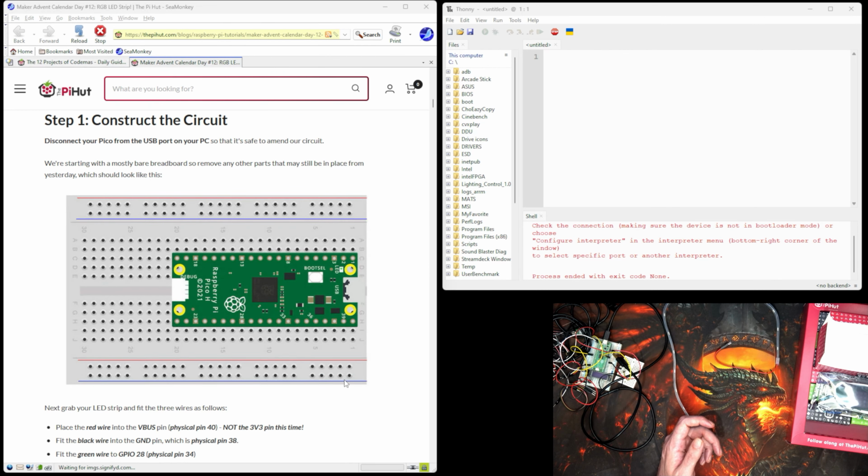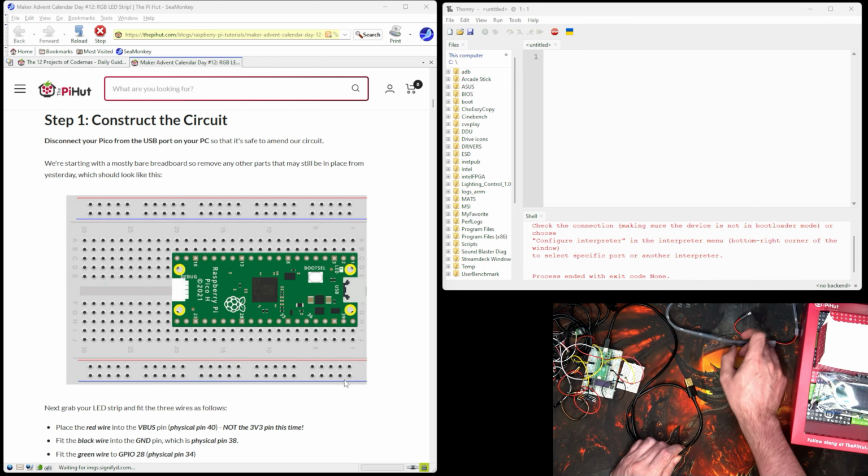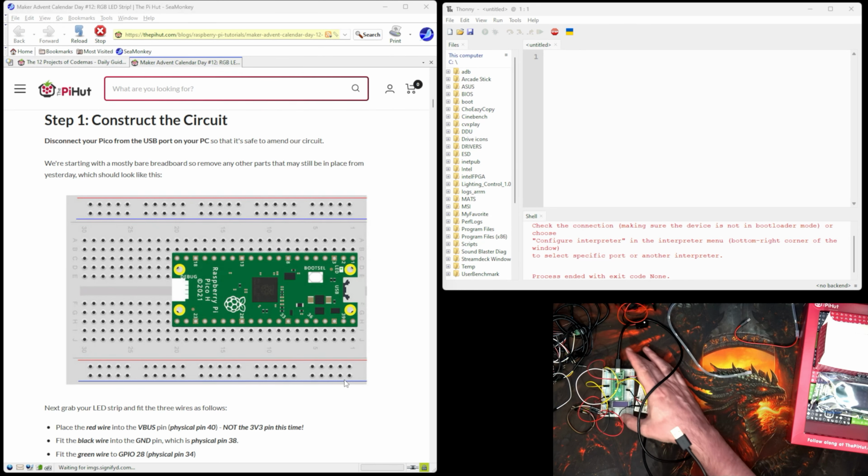Okay. Step 1. Construct the circuit. Disconnect your Pico from the USB port on your PC so that it's safe to amend our circuit. Okay, let's make sure that's done. I often unplug from the last day anyway. So let's bring this across now.